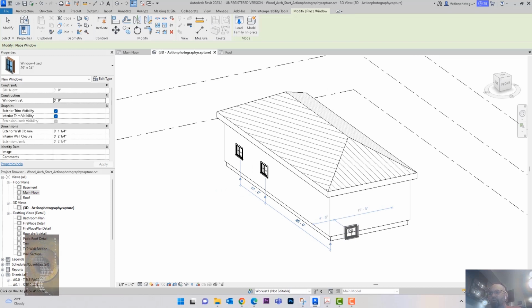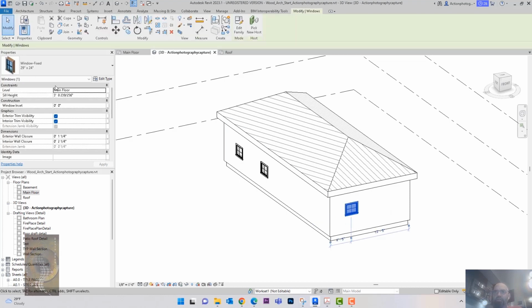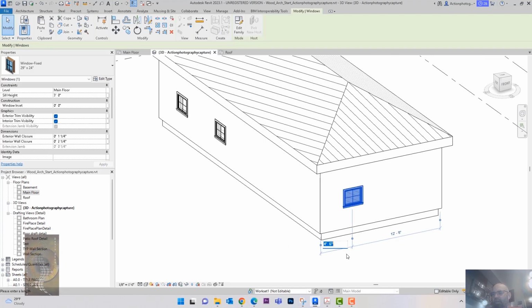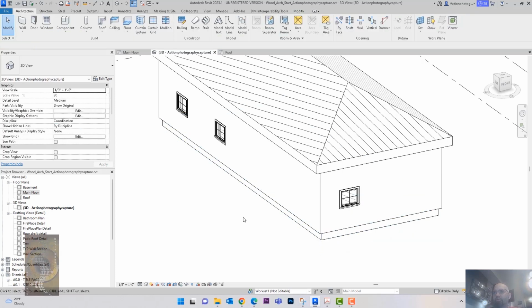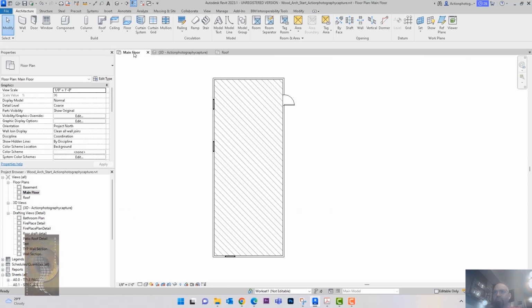You can also determine what is the sill height or the head height. In Revit, it defaults by sill height, so this number here indicates the bottom of the window. So I'm just going to type in 3 feet for that, and again I can move these windows using my temporary dimensions. Alright, so let's go to the main floor plan.